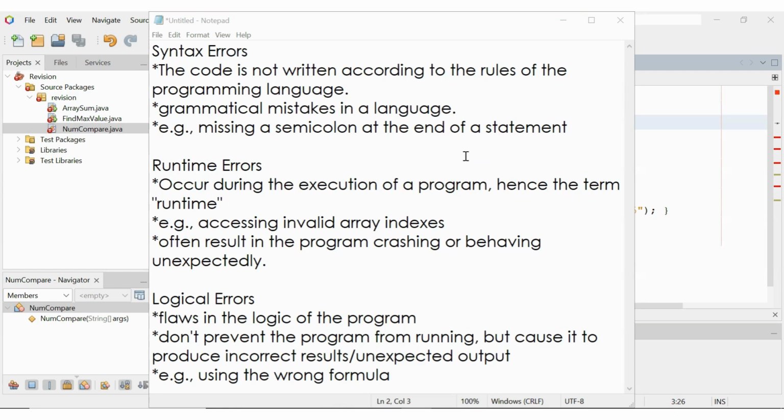So we know that there are three main types here: syntax errors, runtime errors, and also logical errors. For syntax error, this is an error where the code is not written according to the rules of the programming language, depending on what programming language you're working on. In this case, it will be Java. It's very similar to a grammatical mistake in a language. For example, in English, whether you're using the correct semicolon, comma, or exclamation mark for a specific purpose.